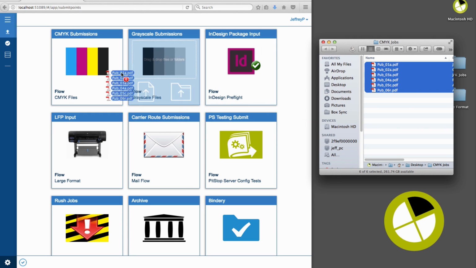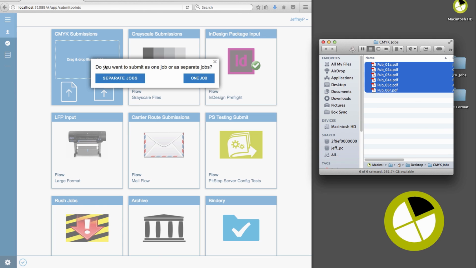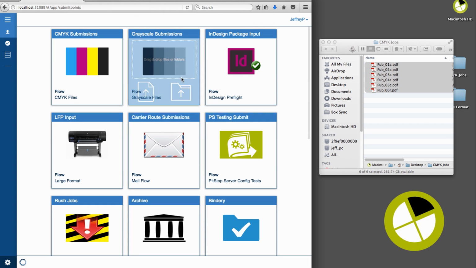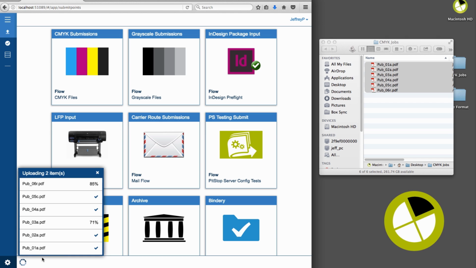It's also possible to drag and drop content to submit jobs in the web portal interface. And, through either method, notice the progress indicator in the lower left corner. Click to expose the overall progress of job submissions.